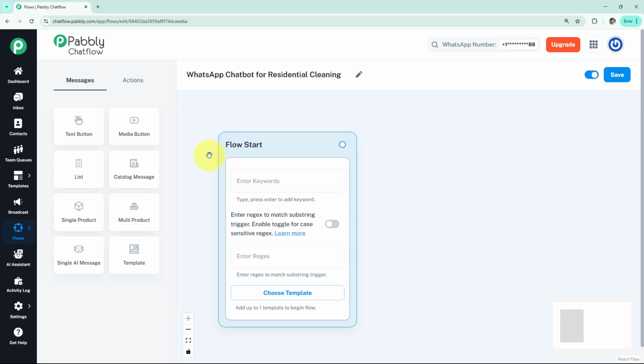On the screen, you can see there's a flow start feature under which we have an option to enter keywords. Here we can enter some general keywords which can activate the chatbot. However, we also have an option to enter regex. Regex is short term used for regular expression and it is a special pattern of characters which can activate the chatbot with any given keyword. To use regex, we have to use a specific format, which is this. You can also enable toggle for case-sensitive regex.